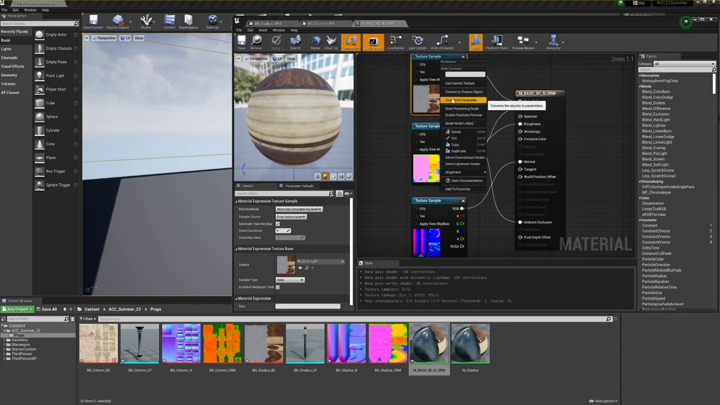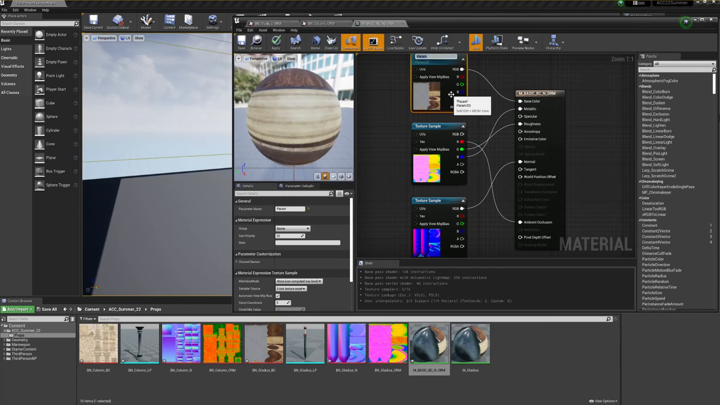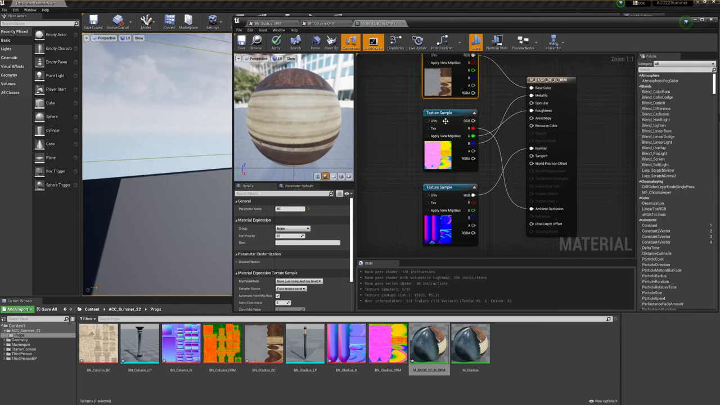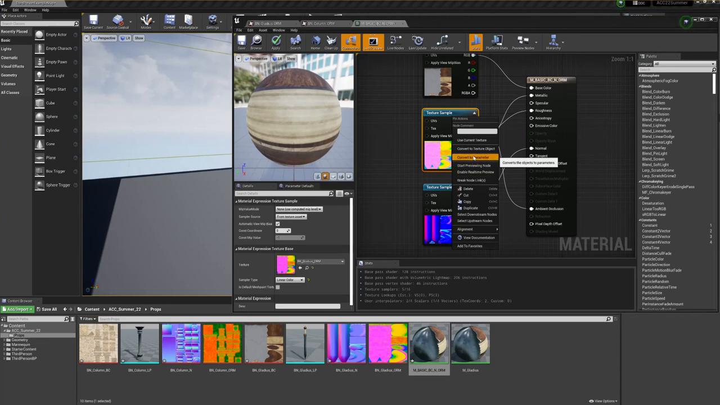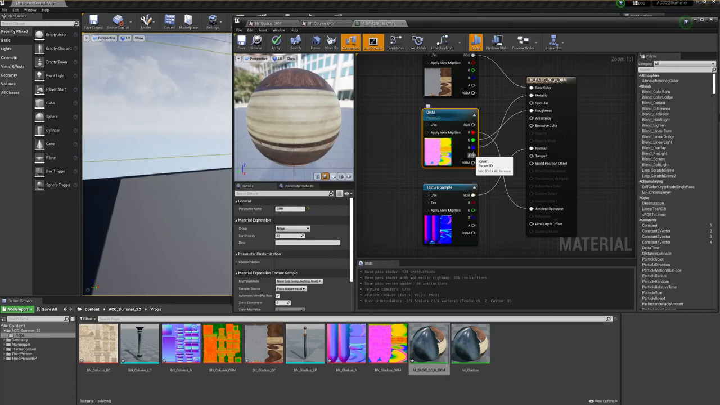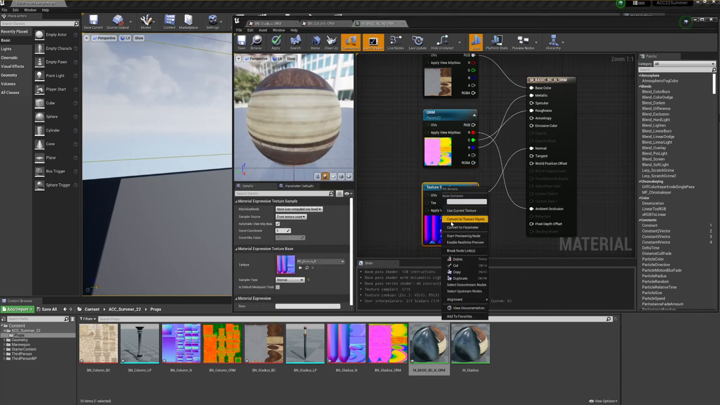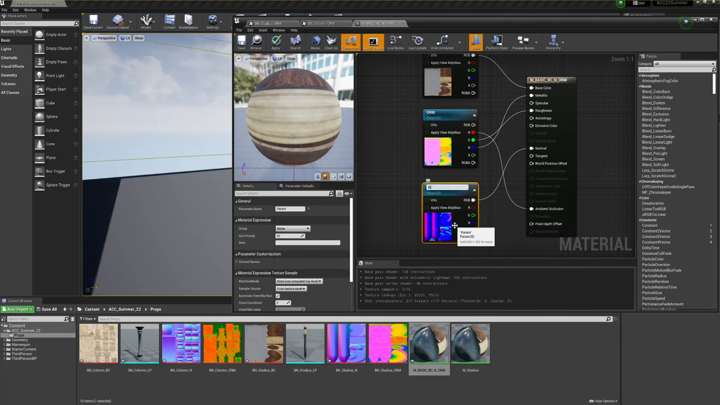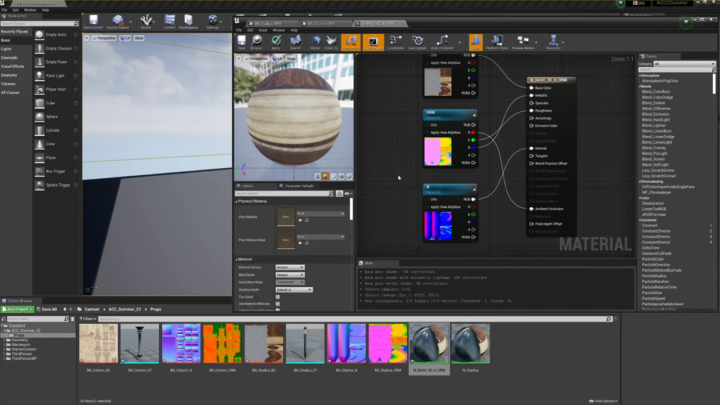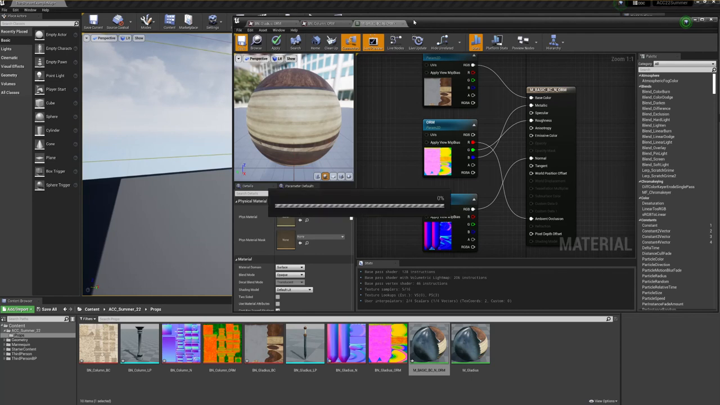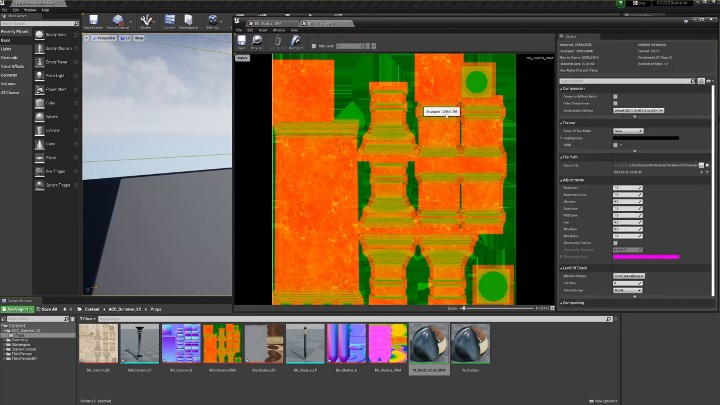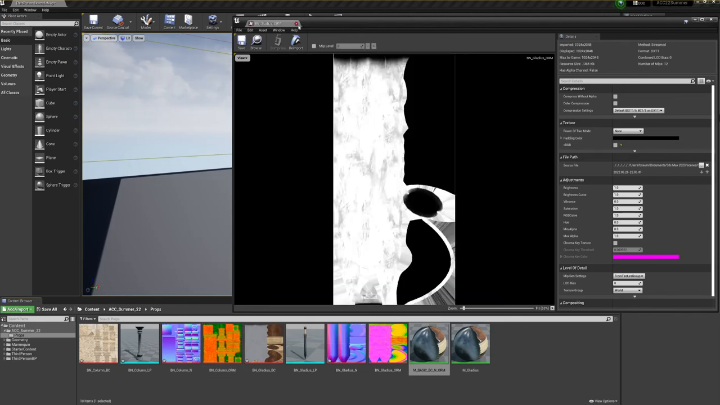By doing that, I just right click and say convert to parameter, and I type in BC for base color. Right click here, convert to parameter, call this ORM, and right click here, convert to parameter, and call this N for normal. Now if I save this, I opened up the ORM, I turned off sRGB, that's good, I need to do that.